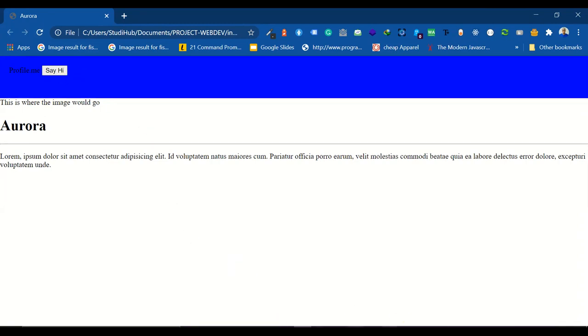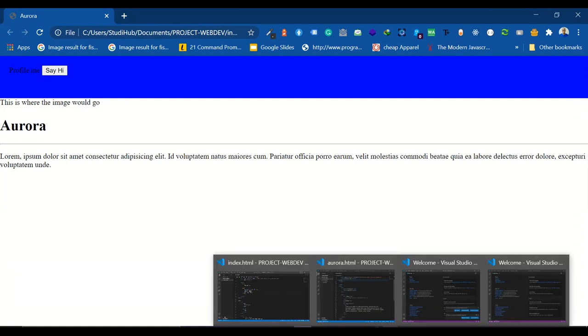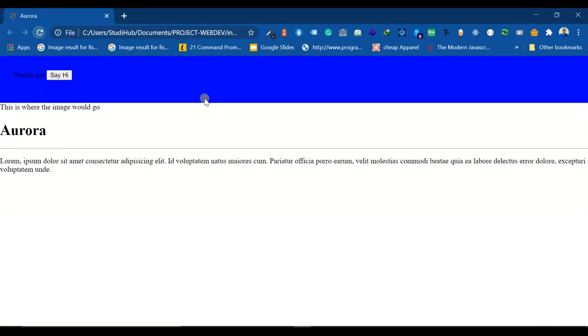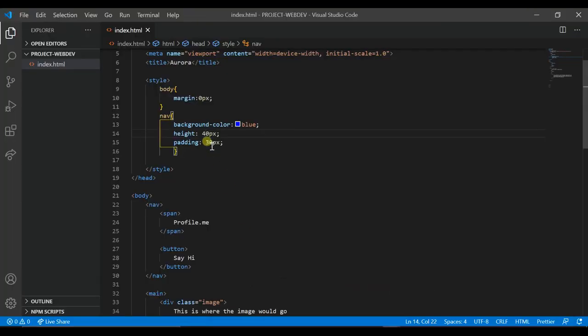I can also increase the padding to 30, and also reduce this to 40. So let's see what that does. Now you also see that this is almost centralized, but I'm just doing this to show you how padding works. So let us go back and make corrections. So we'll leave this at 50, and we'll leave this at 20.